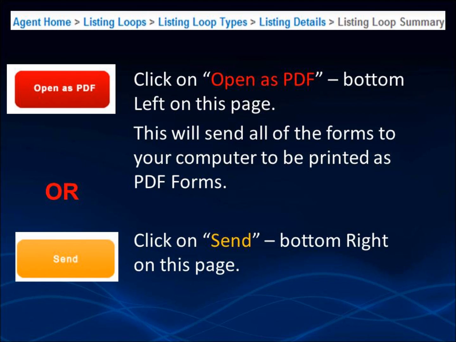Click on the Open as PDF on the bottom left of this page. This will send all the forms to your computer to be printed as PDF forms. Or you can click on Send at the bottom right of this page.